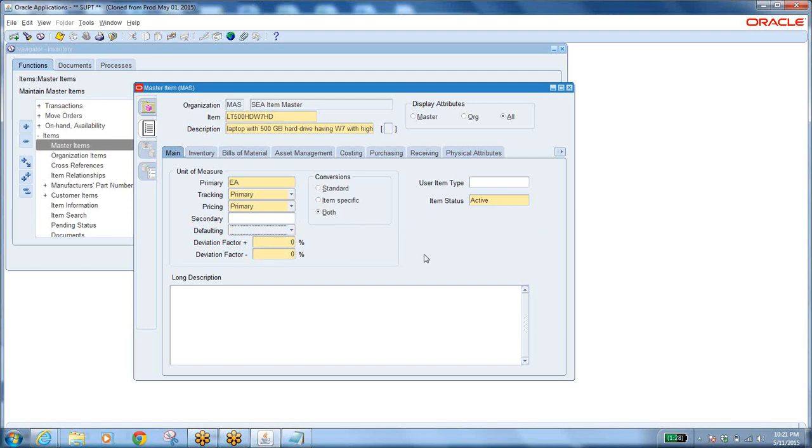Now, conversions. There are unit of measure conversions, very important. Standard and item specific are both. Which conversion to be used? I want to use both. When it is both, then what does it mean? That means the specific unit of measure and standard unit of measure conversion, both can be applied. What is standard? What is item specific? A very important concept and very complicated one.